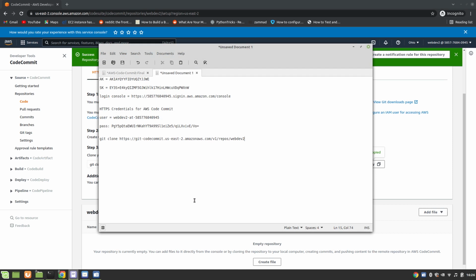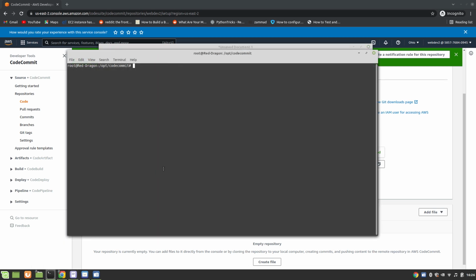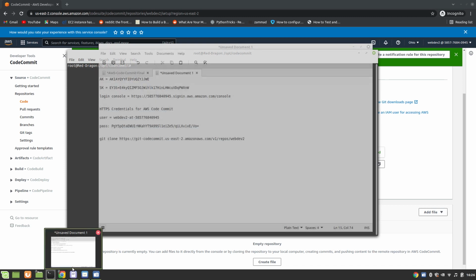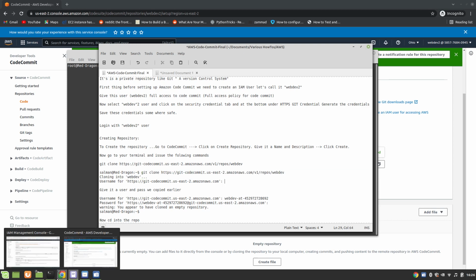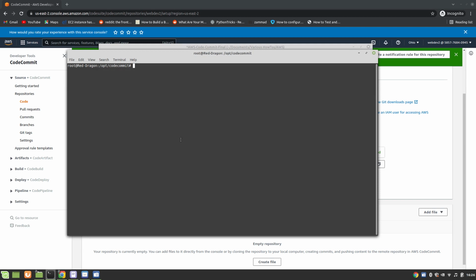Okay, so now we just need to go to our console, and from here we will do the rest. We just need to run this command, git clone. I'm going to go into my directory. I'm already in this code commit. So I'm just going to paste the same command which we copied earlier.